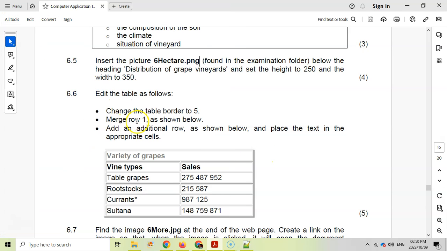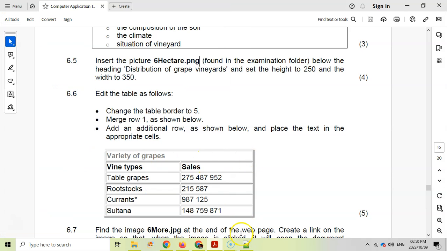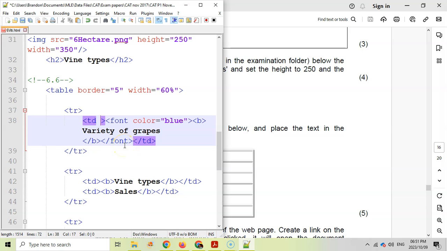That's easy. Merge row 1 as shown below. So we want the first row to be merged. It's merging over multiple columns. We want one row to span over 2 columns. You see there's column 1, there's column 2, so we want it to span over 2 columns. So that TD, that first one, I think it's Variety of Grapes. There we go. We are going to put in a colspan.